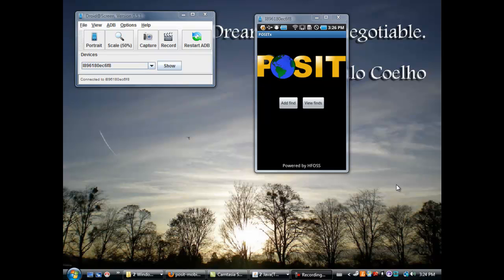Now, barcodes and QR codes are supposed to help you transfer Posit information faster. So if you've ever used BlackBerry Messenger or some other barcode application, you can create a barcode and just use another device to read that barcode, and you can transfer that information really quickly. So I'll quickly show you how to create information and encode it as a barcode in Posit now. So just go here and click Add Find.